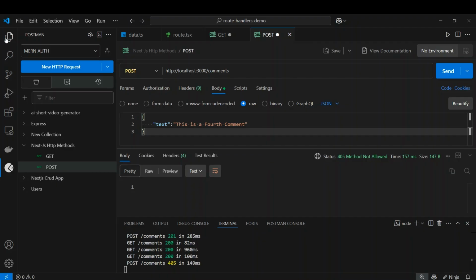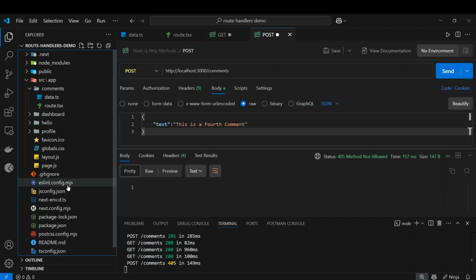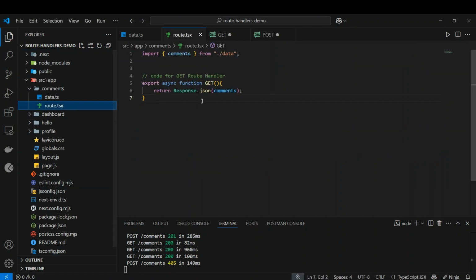For this, we can go to the file explorer and open the route file, and here we can create a post request handler. We can handle the data which is coming to this particular URL of localhost 3000 slash comment. For this, we can create a method with the help of the post request. So let's create that. Here you can see we can write the code for the post route handler.